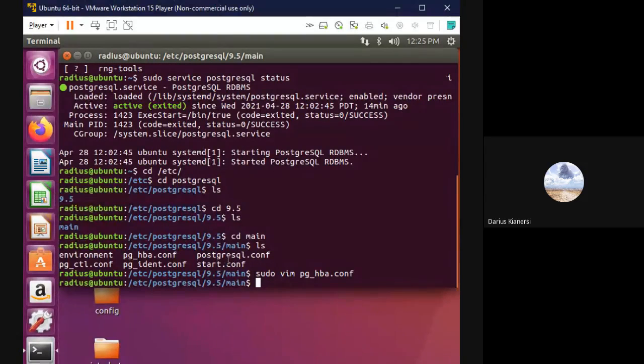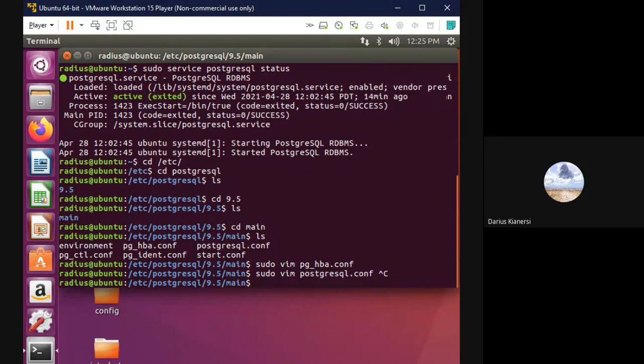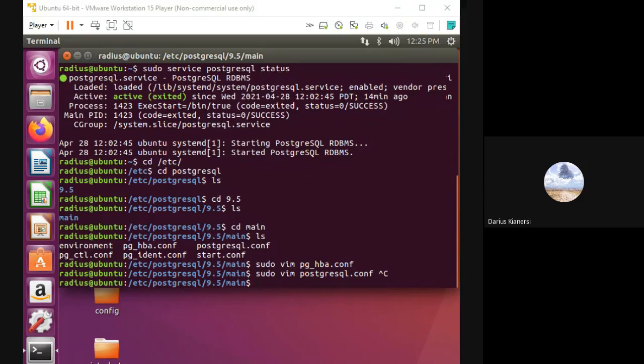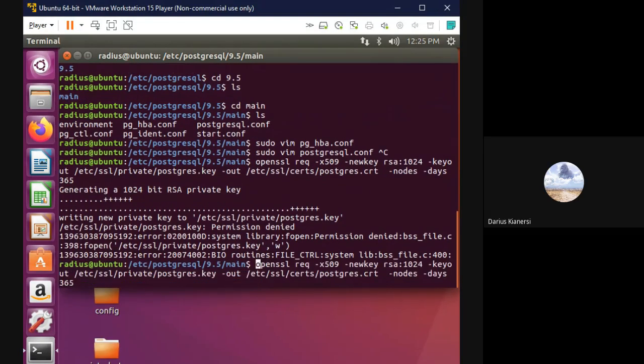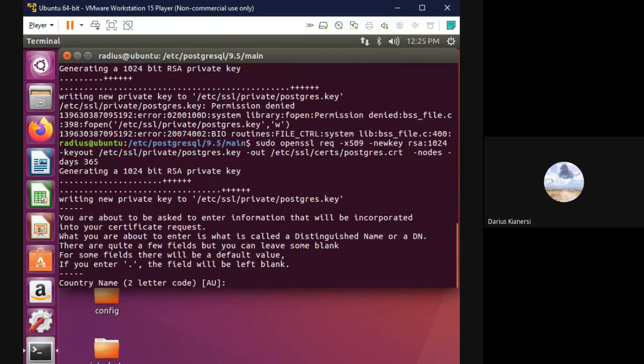Okay, so as mentioned in the slide, the file that we're editing is postgresql.conf. Oh wait, but before we do that, we need to generate the SSL certificates. So I'm going to copy this command that I had on the slide and paste it here. Okay, well I need to do it with sudo. So when you're generating a certificate, as I said earlier, the process is exactly the same for any other service that uses SSL.